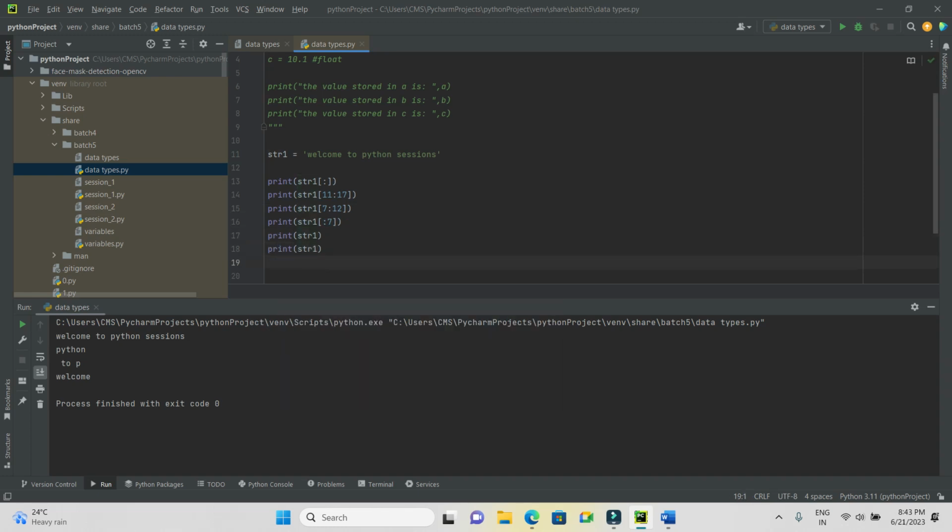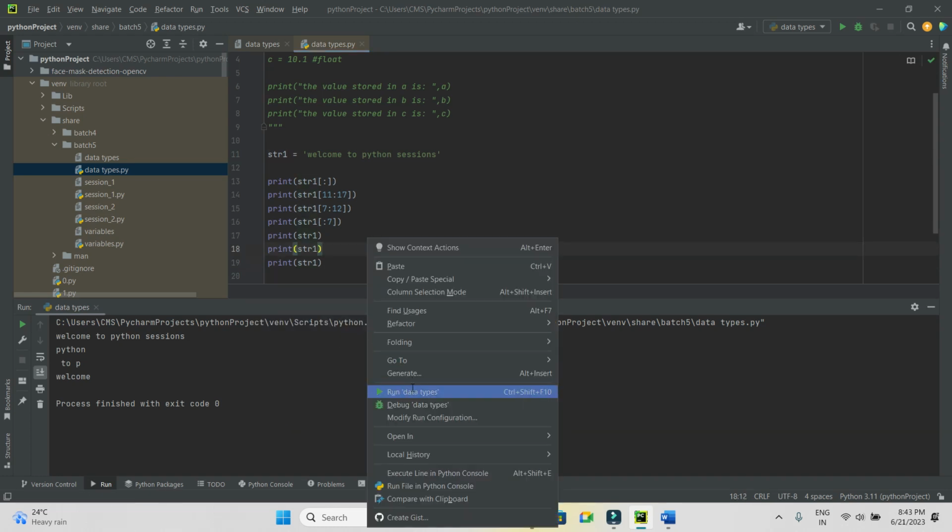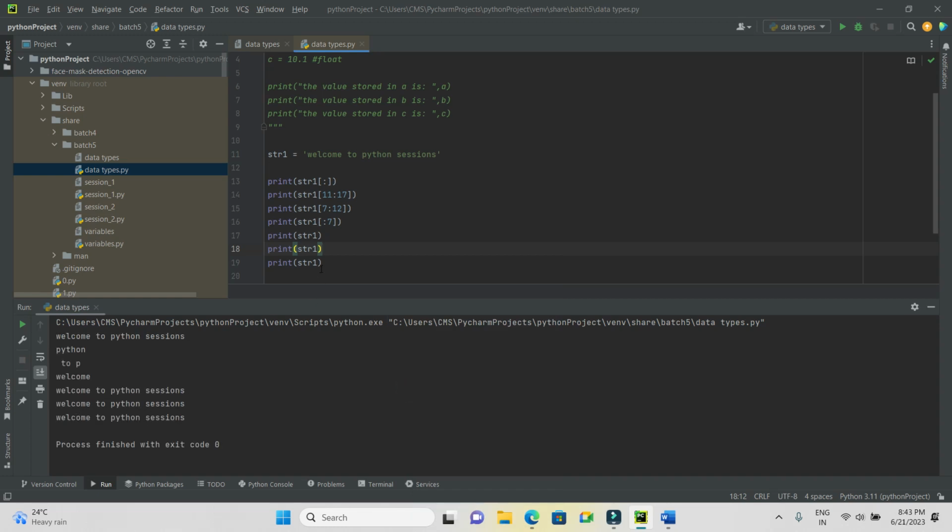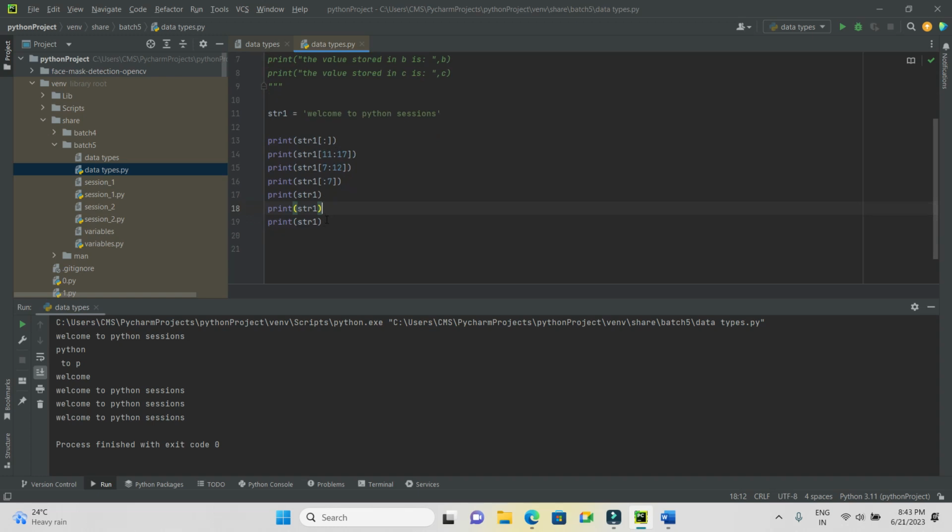For this, I'll go with the multiplication operator. str into 2, two times. So Welcome to Python sessions, then again Welcome to Python sessions. I'll go with 10 times.